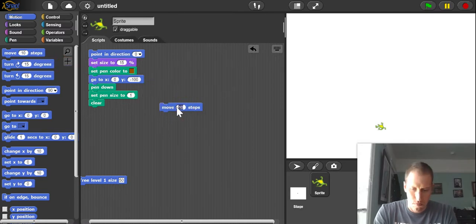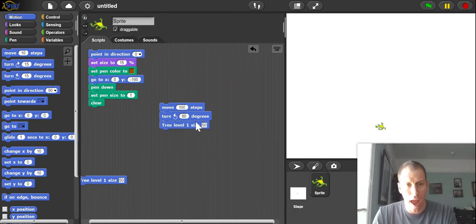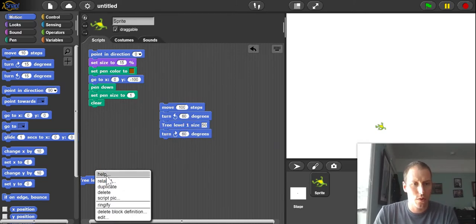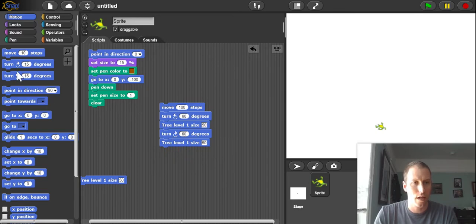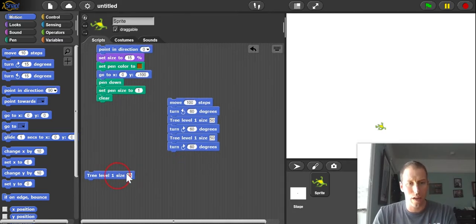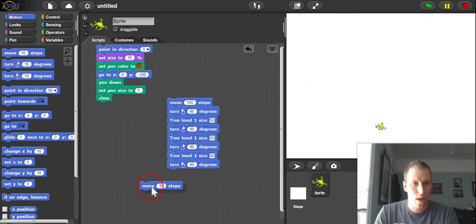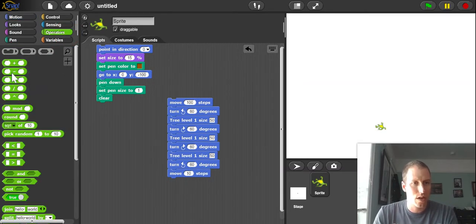So it's going to go forward, call it 100 steps. It's going to turn left 60 degrees. It's going to make a tree level 1 size 50, half the 100. Turn right 60 degrees again. Make another tree level 1, also size 50. Turn right another 60 degrees. Make another tree level 1, also size 50. And then state transparency, get back to where it started. Reverse that last turn and move. And again, I'm going to make this -1 times 100 to save me a little step later on.